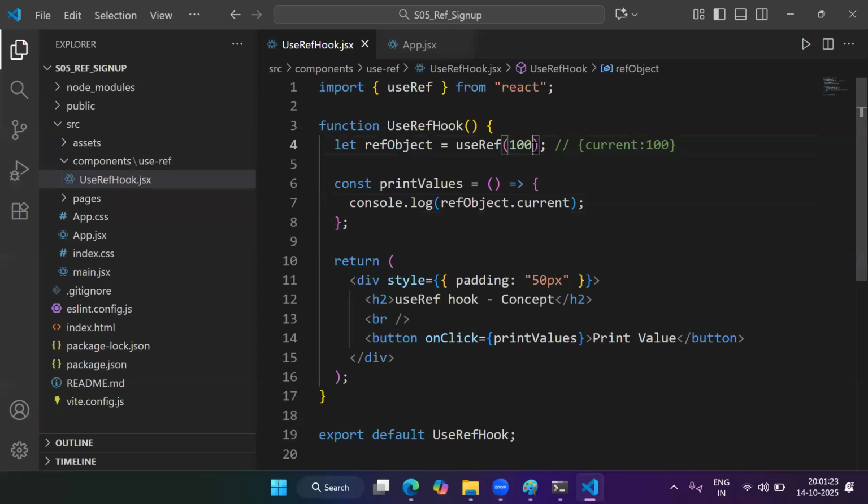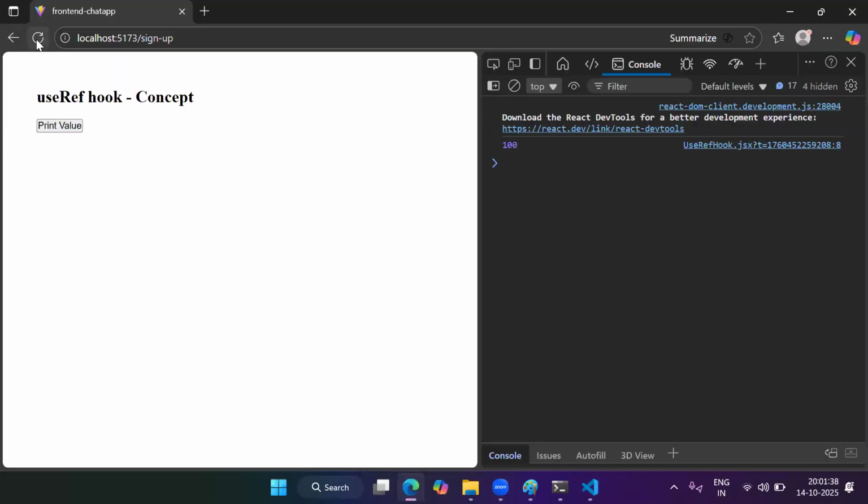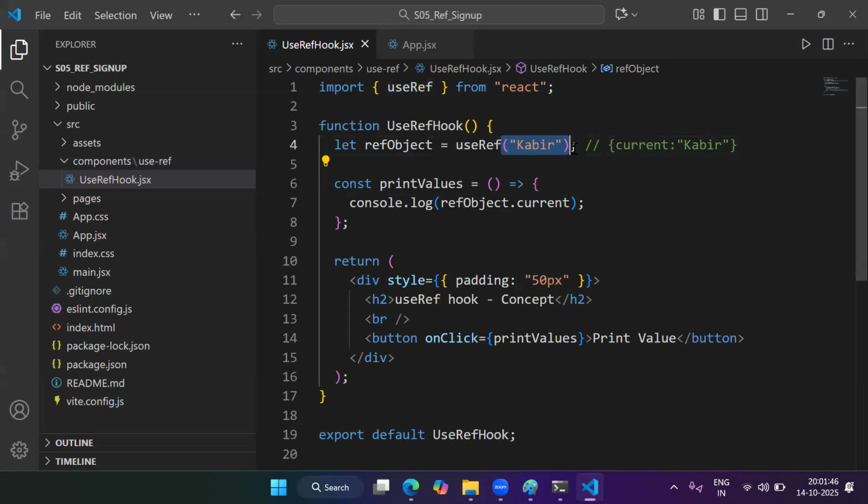Suppose you don't want 100, you want some string. I am storing here some string. I am saying Kabir. If I store a string, then one string will be assigned. If I go back here, refresh, and click on this, I got Kabir. Means whatever you pass as an argument, that data will be assigned here. If you want, you can update this value also.